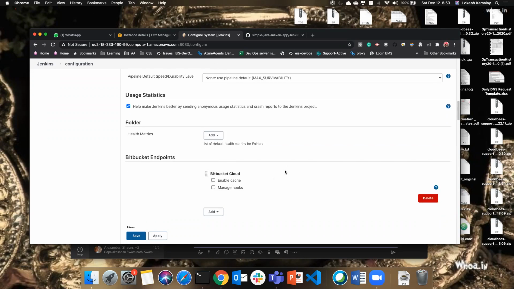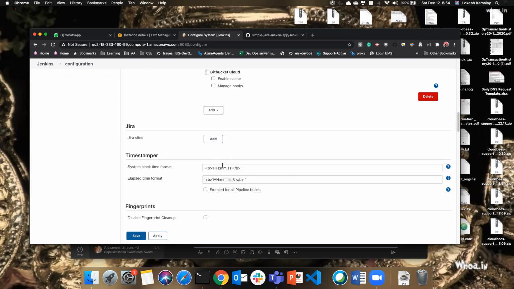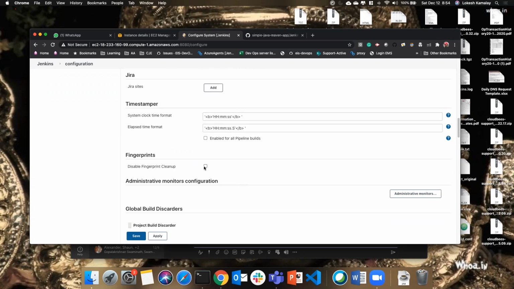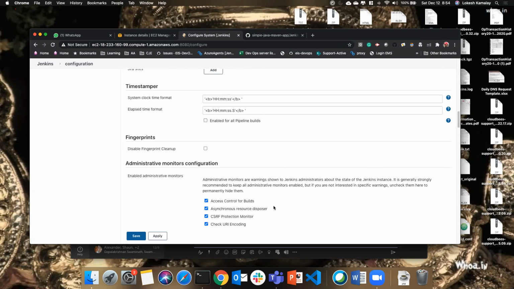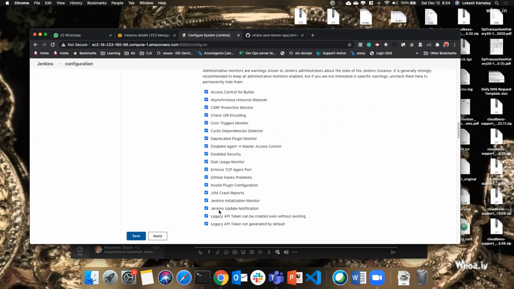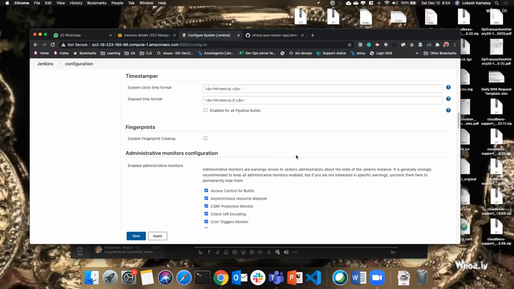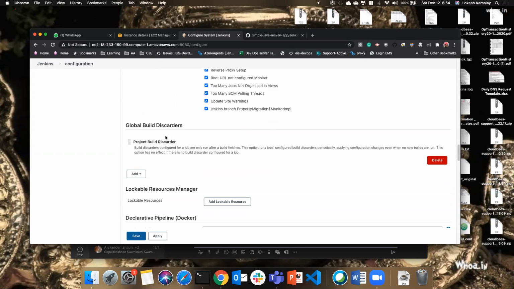The Bitbucket. Since we have a Bitbucket plugin installed, it is showing this option here. The Jira options if you are using Jira, timestamper, and then fingerprints, administrative monitoring configuration. This will be monitored. Admin will be monitoring all these. That is fine.